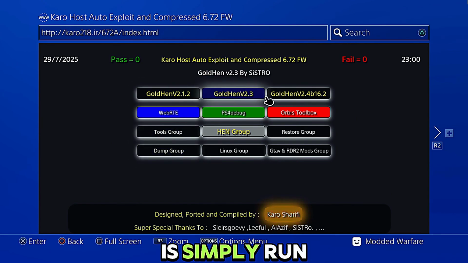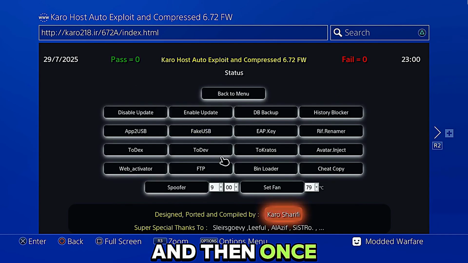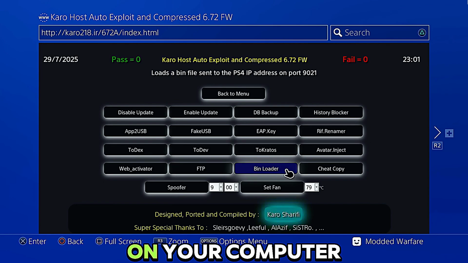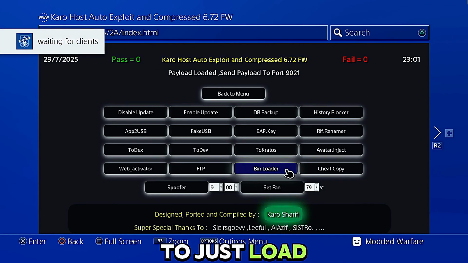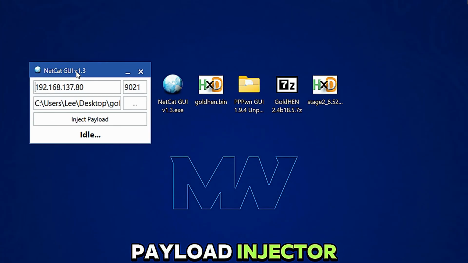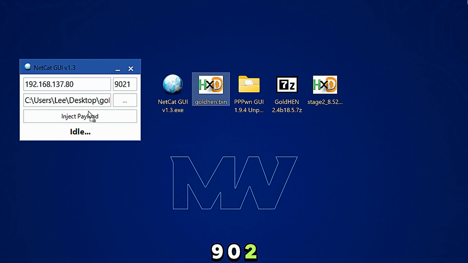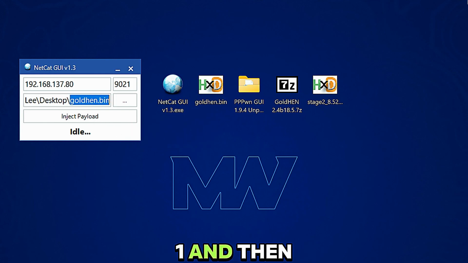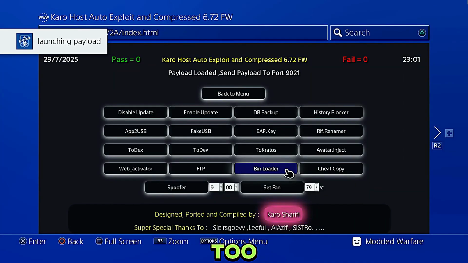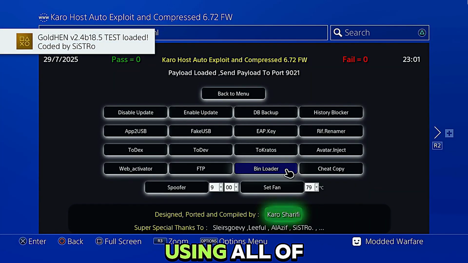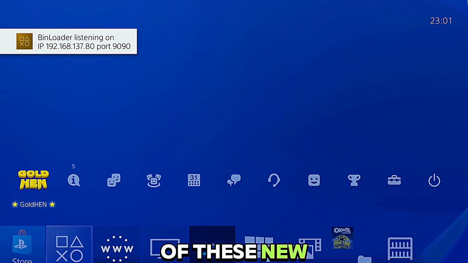So what you can do instead is simply run the bin loader option in those older exploits. And then once that's running, you can use a payload injector on your computer or phone, like Netcat GUI or some other tool, to load the latest GoldHEN payload. Enter the PS4's IP address, and the port number will be either 9090 or 9021, and then inject the payload. And that will get it up and running using those older jailbreaks too. So that's pretty much how you get GoldHEN running using all of the previous jailbreaks that are available and supporting all of these new firmwares.